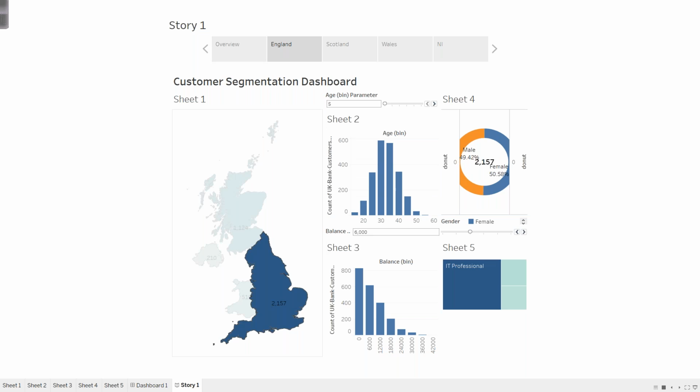If I go further deeper into the data, in England, we have majority of the customers with 30 to 39 years of age. IT professionals are more. Male females are 50%.